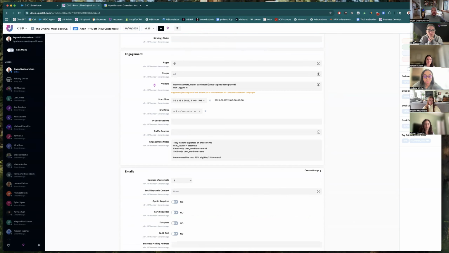Under engagement, you have pages. Typically for email, it's going to be all for both pages and sages, because we just want to market to anybody whose email address we have. Visitors, this is where we specify visitor segments like new customers, people that have never purchased, or people that are not logged in. Also, it just gives you insight into some of the goals and limitations the account might have.